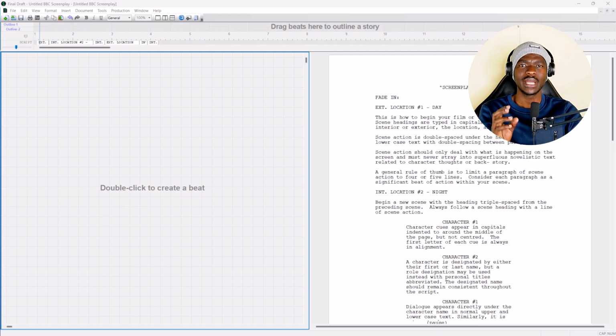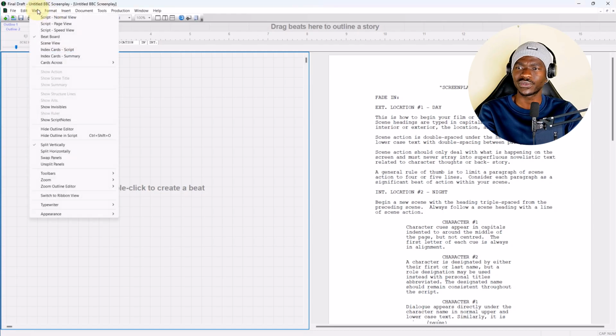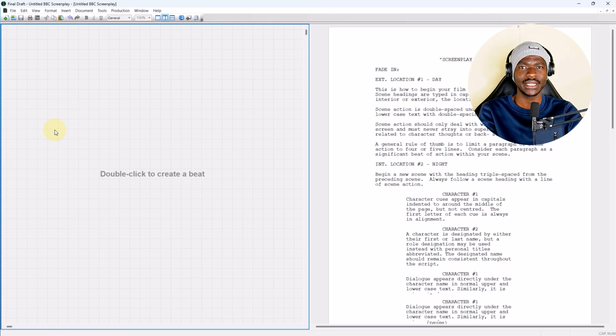Okay, so how do you do that in Final Draft? Final Draft has an interesting feature or option, which is outline. First of all, let me show you how you get the outline. In this case, we already have an outline. So let me just go to view and click here, toggle it, hide outline editor. As you can see, without the outline, the interface looks like this.